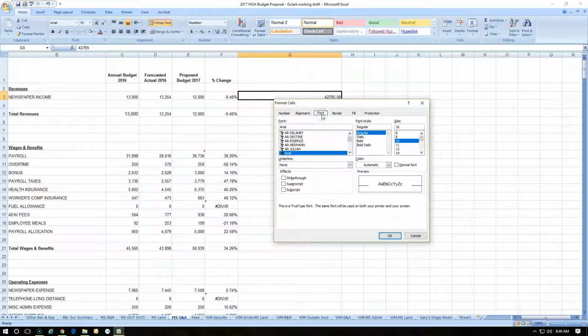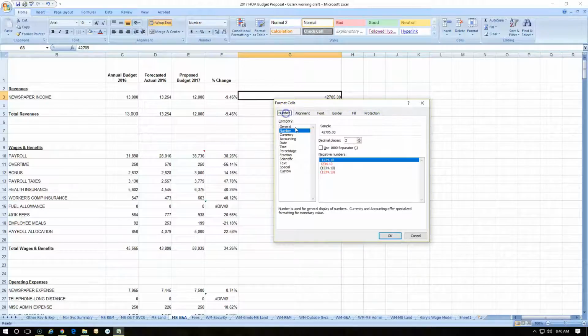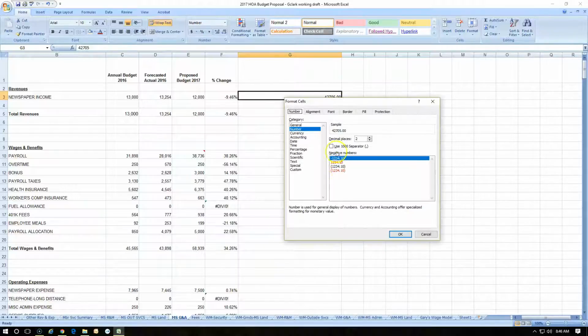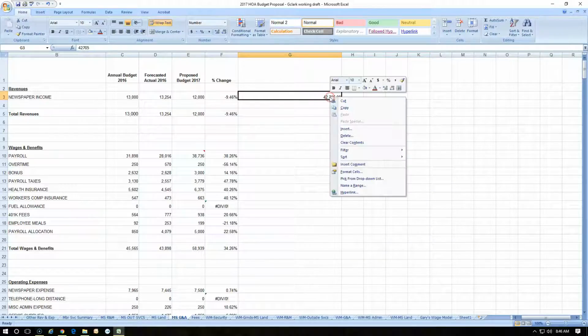We've also already discussed font and border and alignment. We're discussing number now. In the number one, you can insert a comma or not have a comma. You can see that doesn't have a comma. Or if you want the commas in the 1,000 separators, it'll do it. I like to have that sometimes.